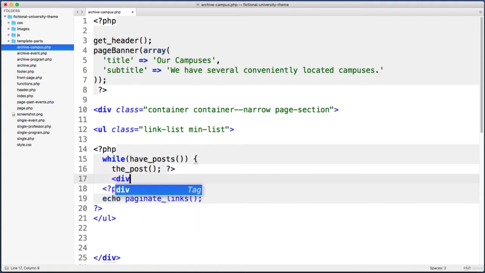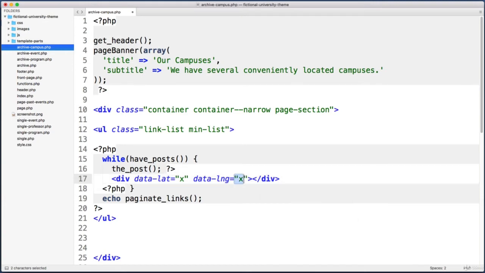And instead, let's create an opening and closing div tag. And on the opening div tag, let's give it a data attribute of data-lat for latitude. And let's set that to equal x just as a placeholder for now. And then let's give it another data attribute of data-lng for longitude. And let's also set that to a temporary placeholder. And let's also give this div a class of marker. This way our JavaScript can easily find this element. Okay, so now we've structured things so that JavaScript can easily access the latitude and longitude properties.